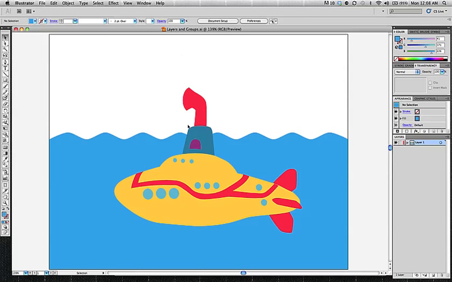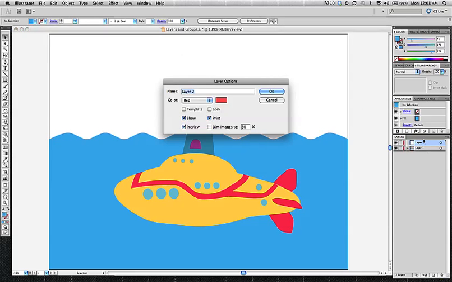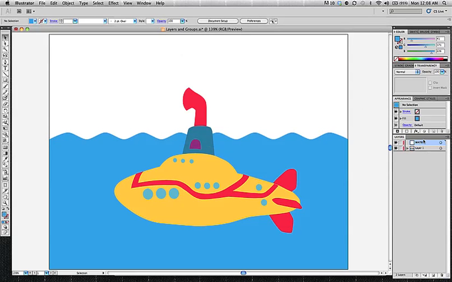The easiest way to do that is just to go to my layers window, click on the new layer button at the bottom, and I now have a new blank layer called layer 2. I could rename that layer water. And in order for me to get the water from this original layer 1 to the new water layer, I'm going to select it with my selection tool.